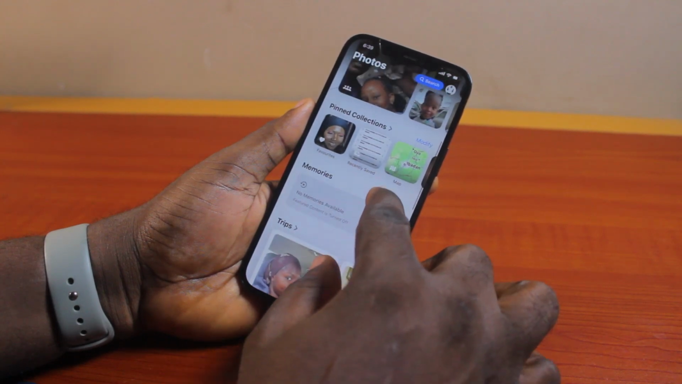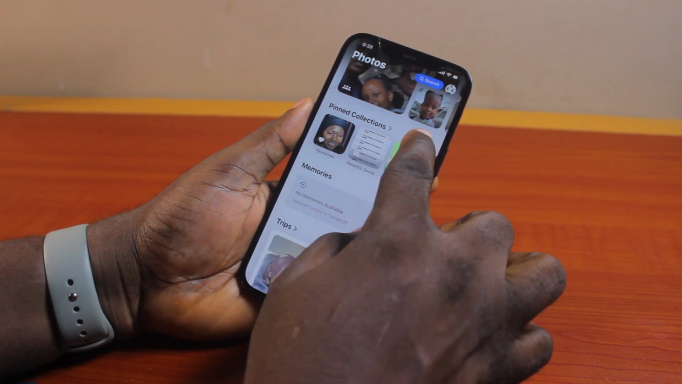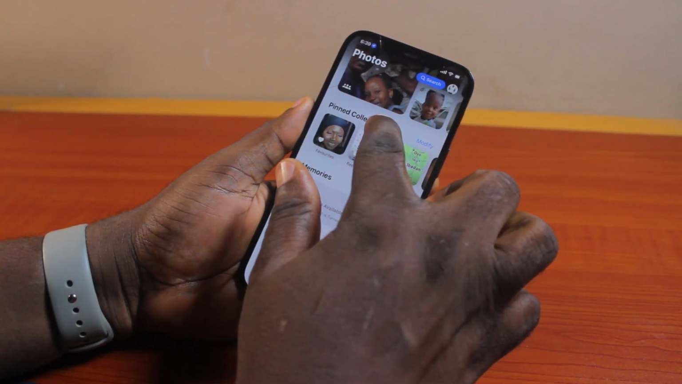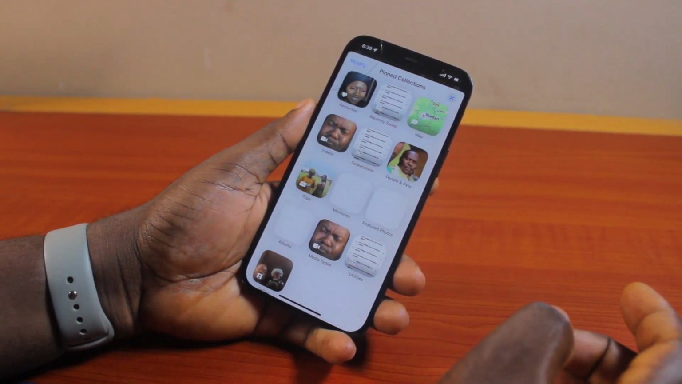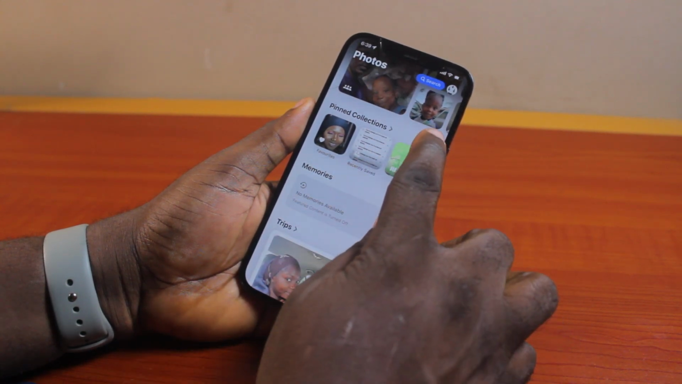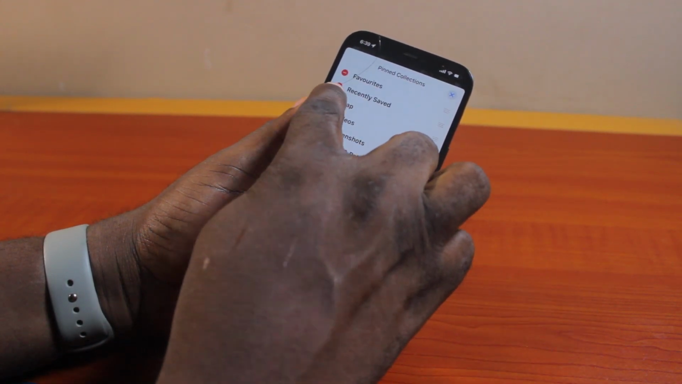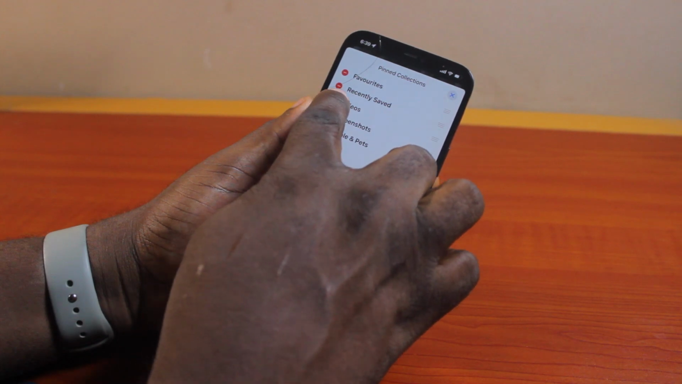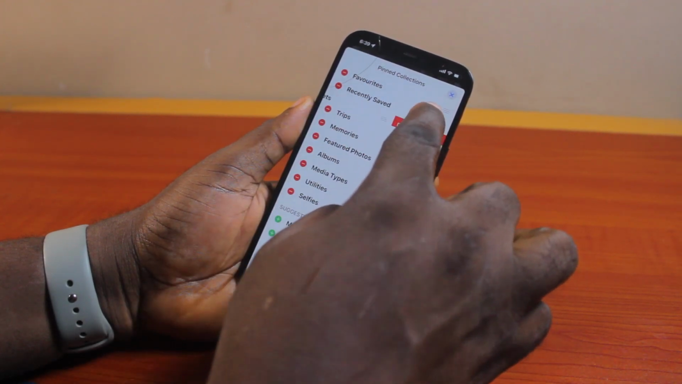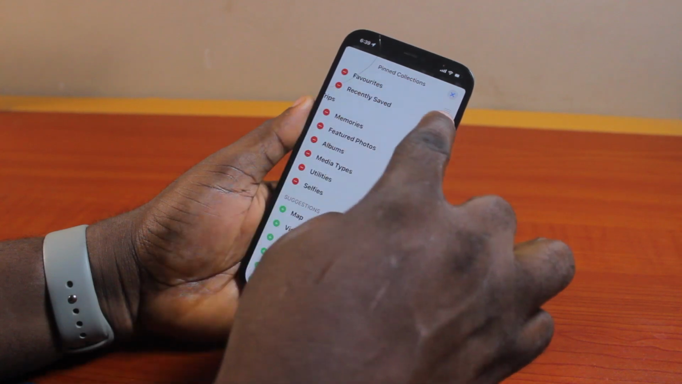Now, the first thing to do here is come to pinned collections. Click on modify. Here you have access to all the categories you have under pinned collections. So you see them? These are the categories. Now, to remove unwanted categories under pinned collections, just click on modify. Then go ahead and remove all the pinned collections you don't want to show on the Photos app home screen on your iPhone.